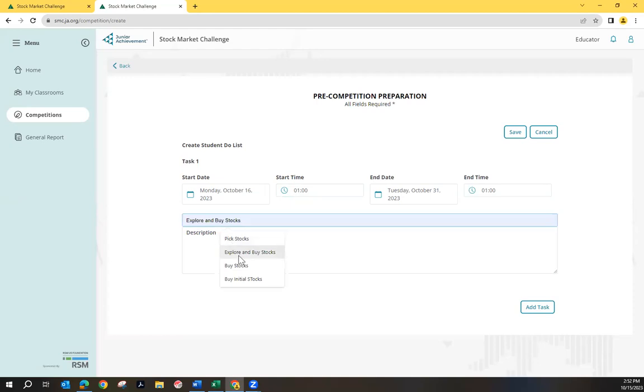So the title, once you type it once, is going to auto generate like an option, and I just literally copy and paste it every time I do it. We first want the students to explore and buy stocks, so that's what I write. You can just say pick stocks. It just doesn't matter. For our in-class practices, we can just hit save.